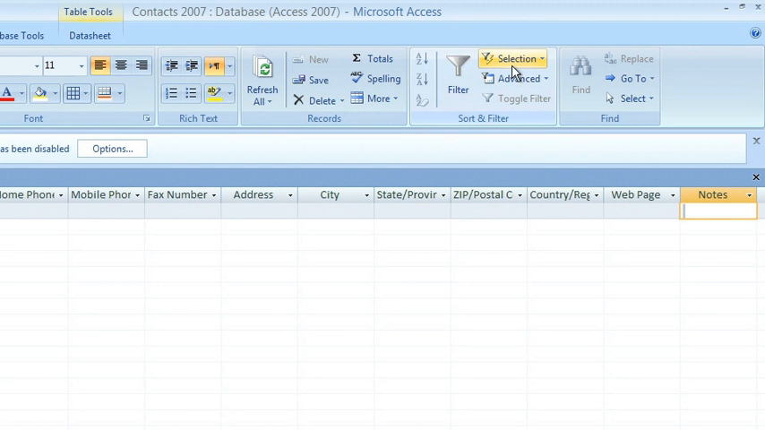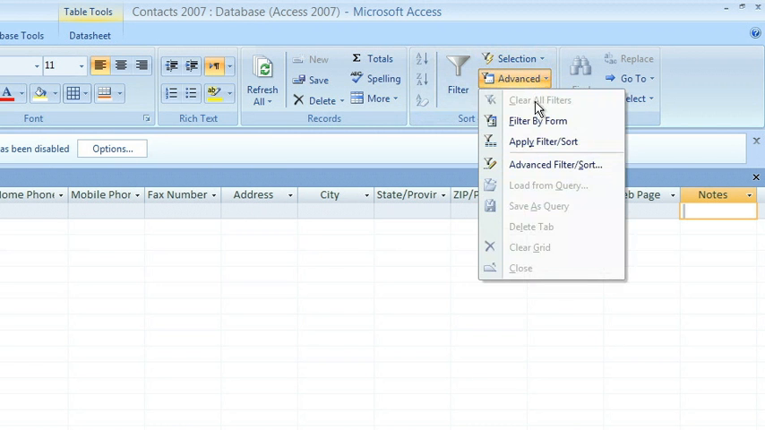Up here in the upper right corner of the sort and filter group is the selection button. If you click this one, you'll see two options: equals blank and does not equal blank. When you have specific data selected or highlighted in a field, these options will change, and we'll discuss these as we get into the queries area. Advanced has quite a few options in here. You'll see clear all filters, filter by form, apply filter sort, advanced filter sort, and several that deal with loading queries, saving queries, deleting a particular tab, clear grid, and close. A lot of these options, here again, we will discuss when we get into queries. I'm going to click this to dismiss that one.